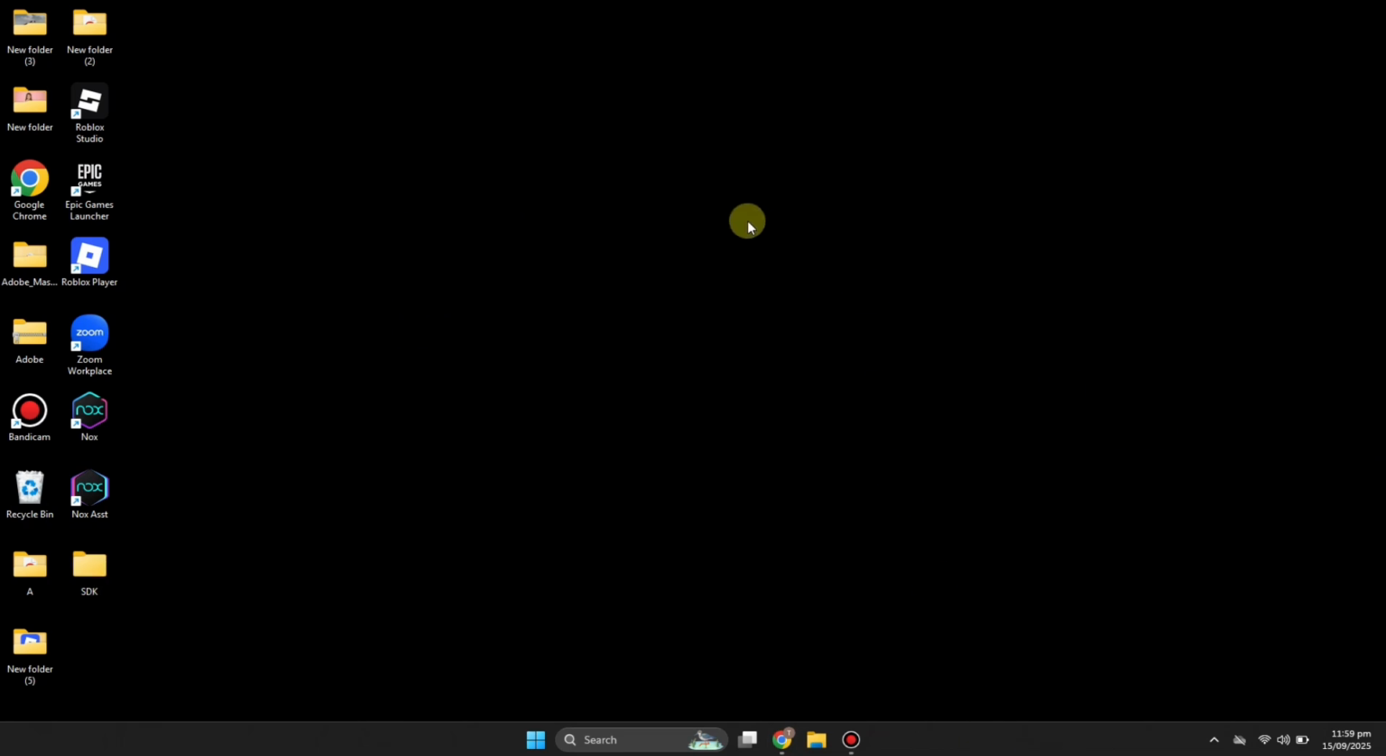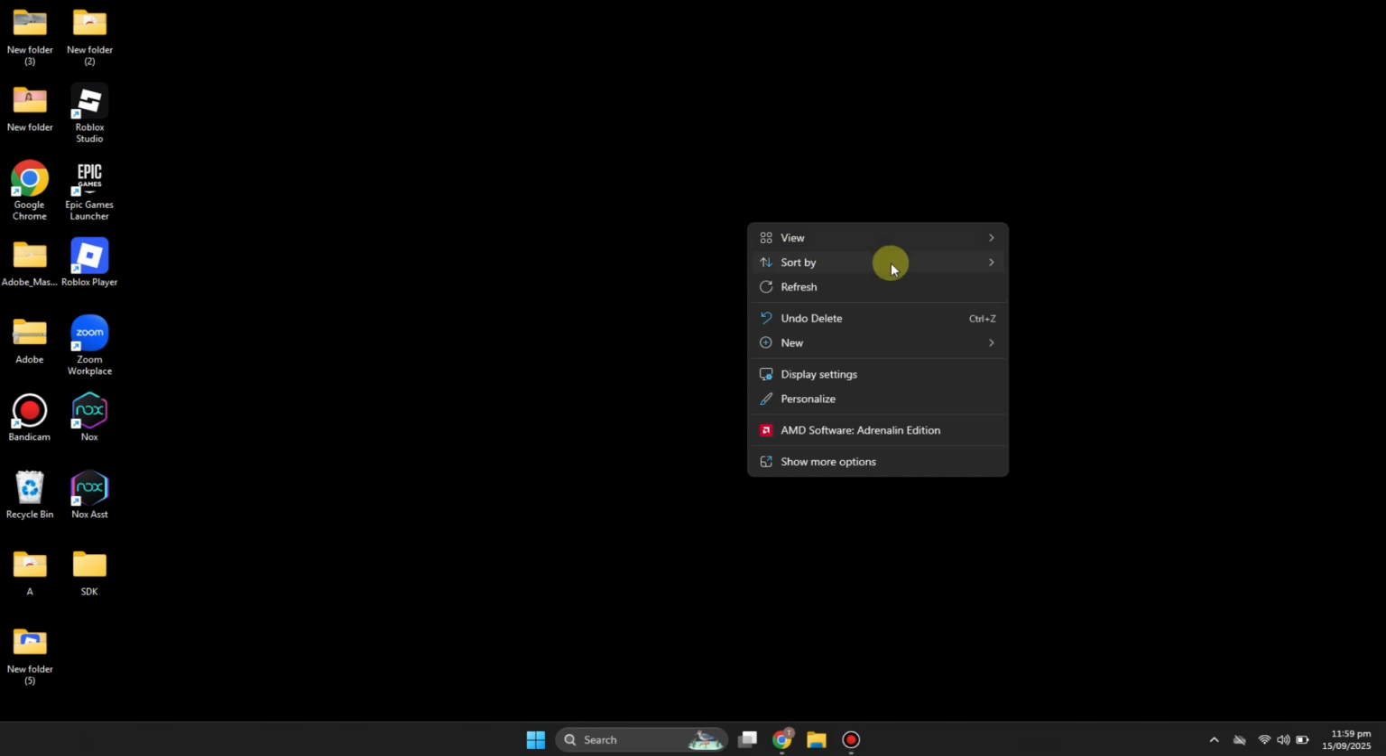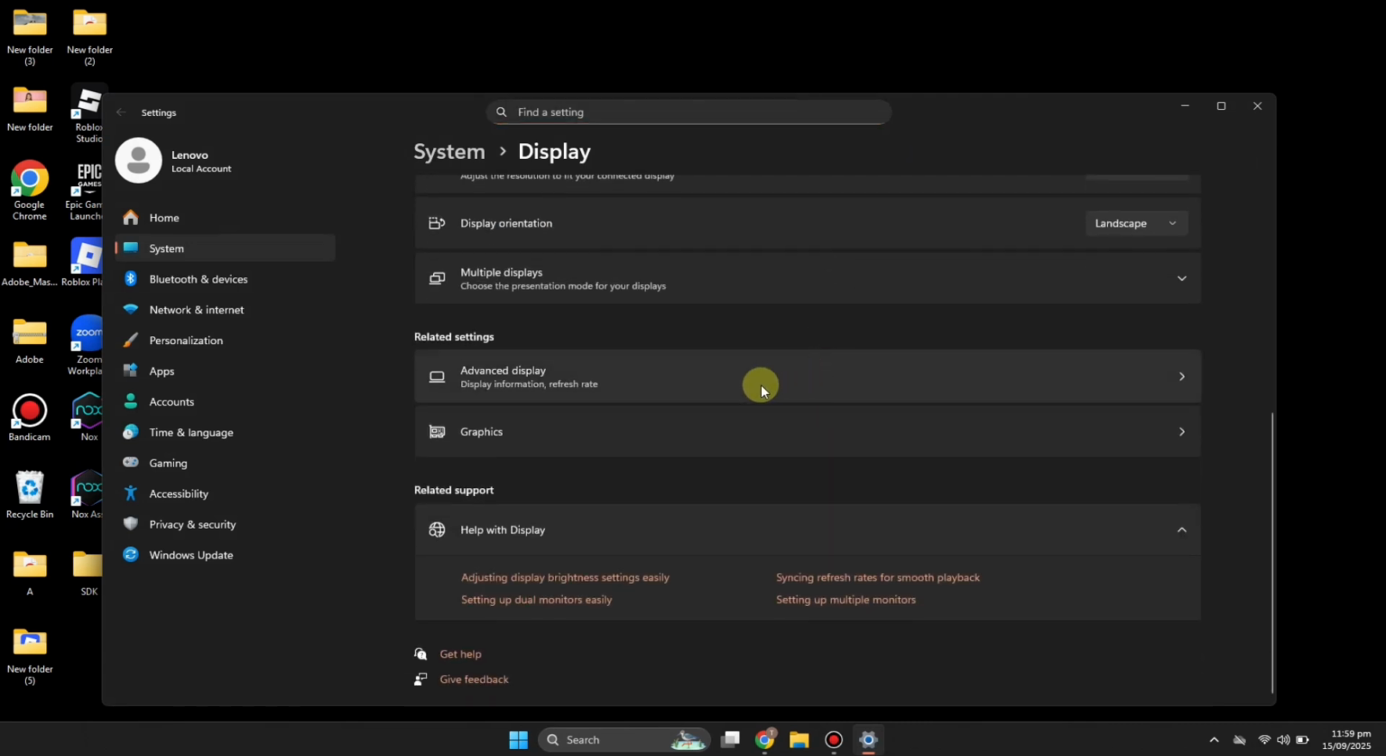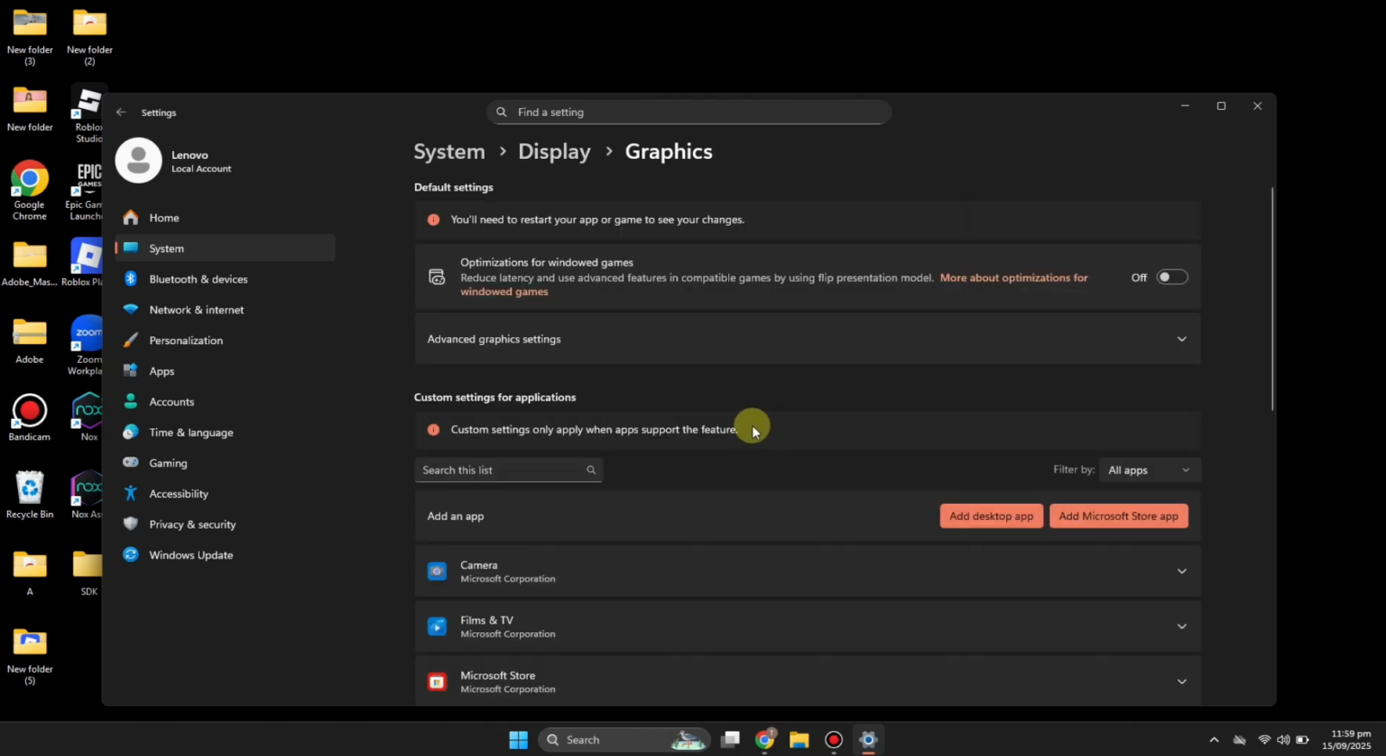So first you have to simply get to your desktop and do a right click and then click onto this option, display settings, and display settings will open. Then you have to scroll down until you see the option graphics. Once you find the option, click onto that option. Once you get to this page, you will see this first option, which is for the optimization. You have to make sure this option is turned on. If not, then you can simply click onto that toggle and this option will be turned on.